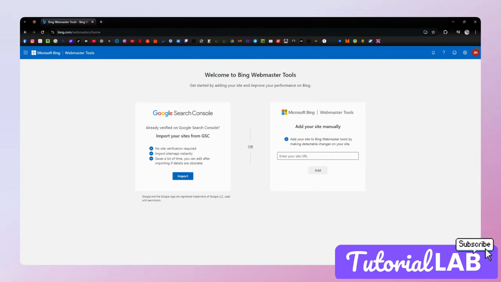That's it. We've now submitted our sitemap to Bing Webmaster Tools. This will help search engines crawl and index our site more efficiently. Keeping our sitemap updated makes sure our content gets discovered faster.